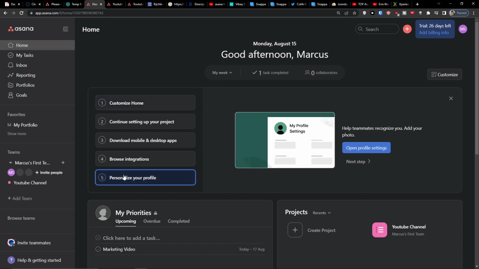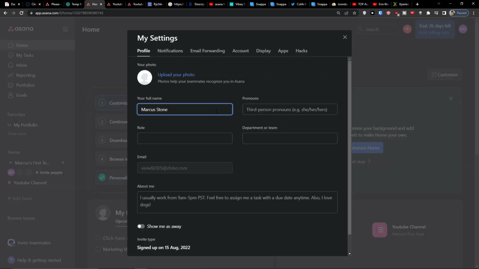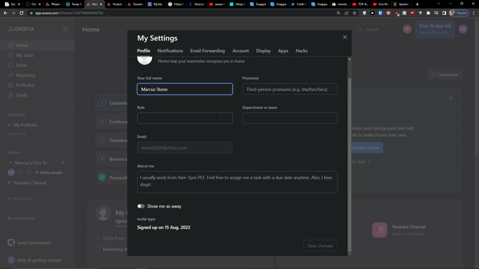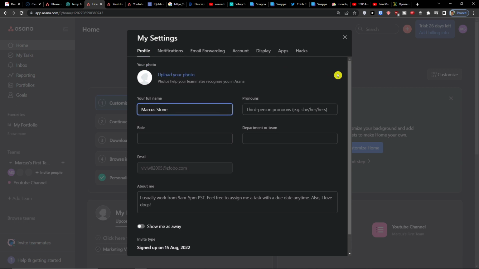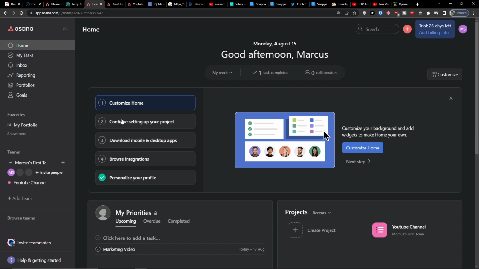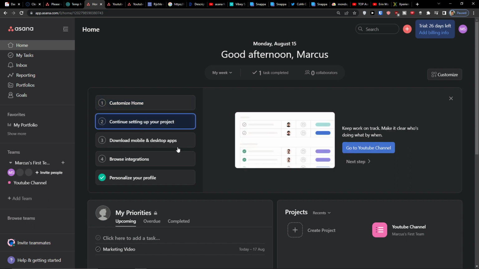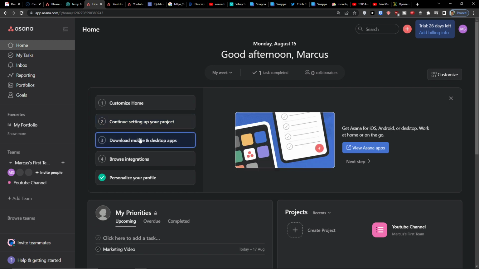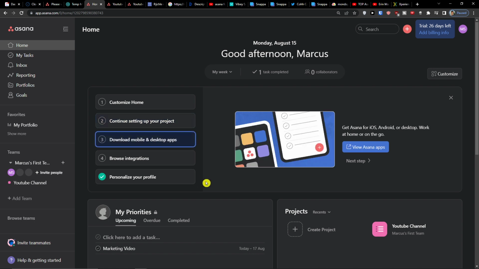Definitely, in my opinion, personalize your profile: open profile settings and add your role, about me, and upload your photo. Then you can also continue setting up the project. You can download the mobile app and use it. That's pretty effective.